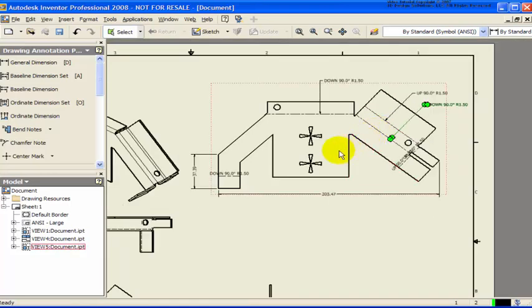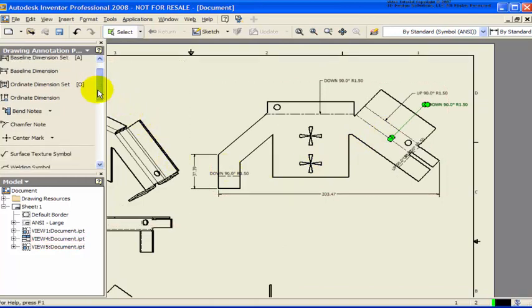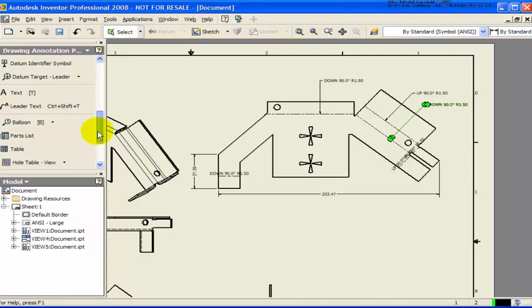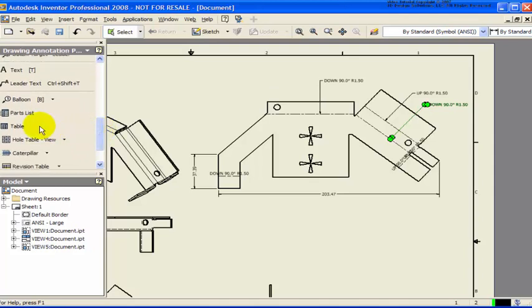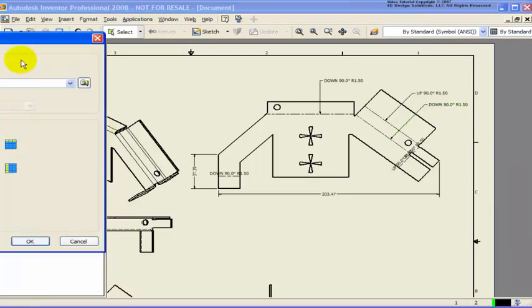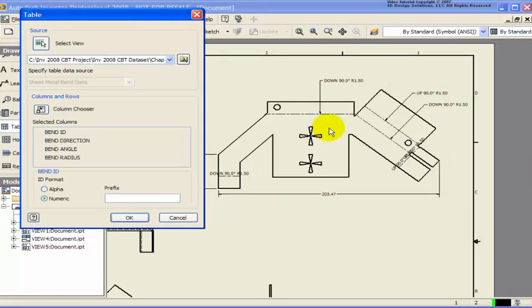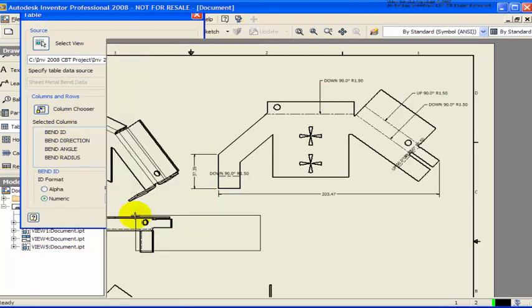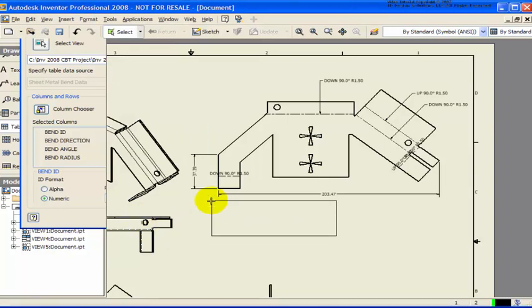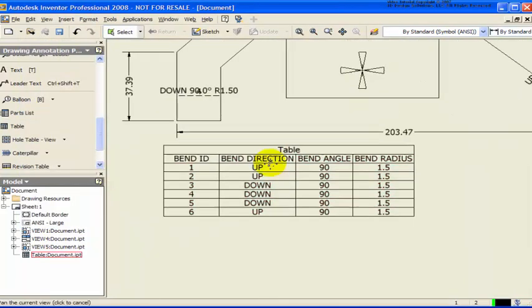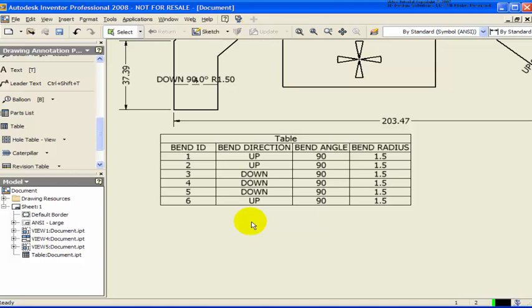Now, what I'd like to do is get some more information in regards to those bends in a table. So from the annotation panel, we're going to slide on down. Now I'm going to go ahead and select on the table tool. And in the table dialog box, I'm going to select our flat pattern view. So I'm going to take all of the defaults here. I'm just going to go ahead and click on OK. And I now have a table that's telling manufacturing specifically what to do with each of those bends. They're going to be bent up and down, specifically what angle.